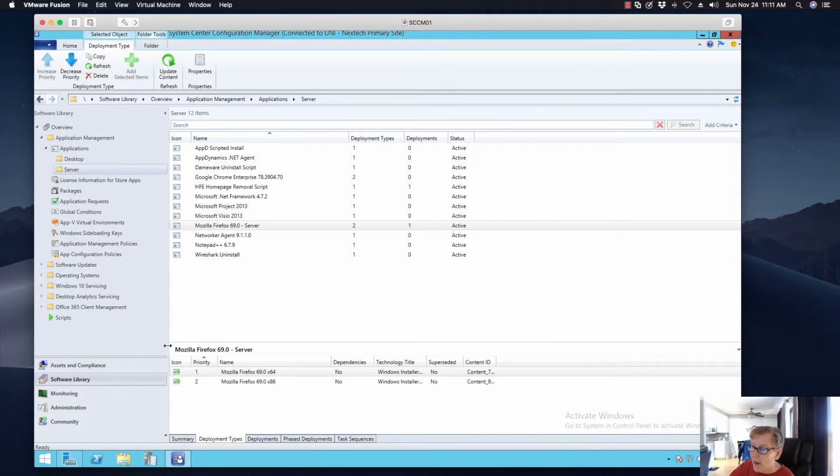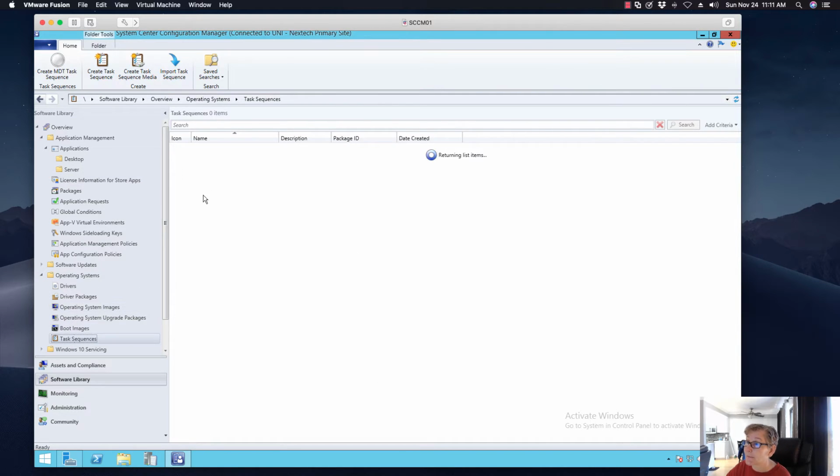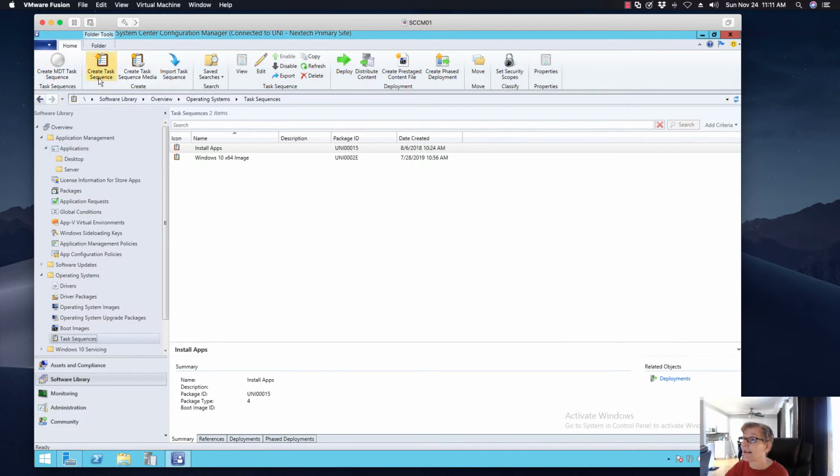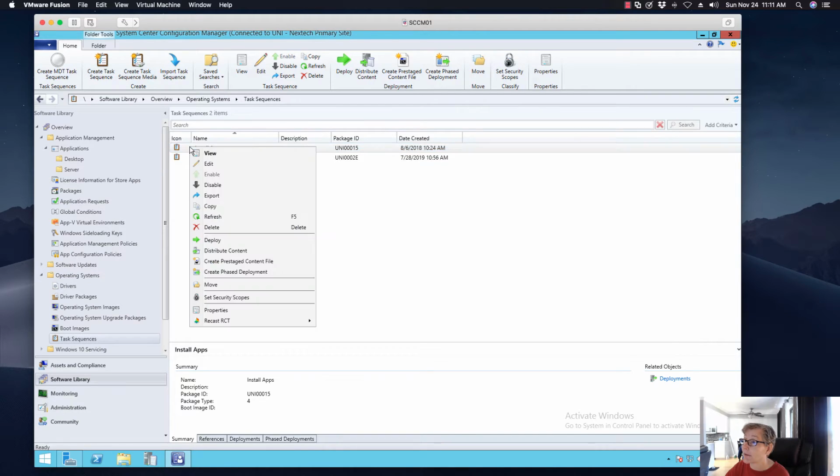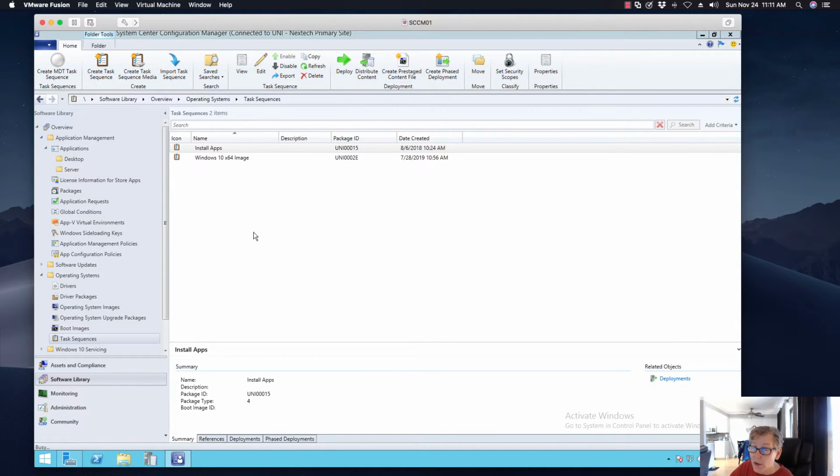One thing I want to point out is that I changed this one back to install for system, and this is still installed for user. So 64-bit is installed for system, and this is still installed for user. So if I come in here and go to the task sequences, and I'm going to create a task sequence. Actually, what I could do is this. Let's say I want to edit this and I want to add that Firefox in this, one of the things it does is install that application.